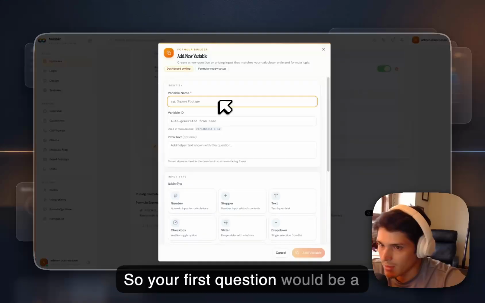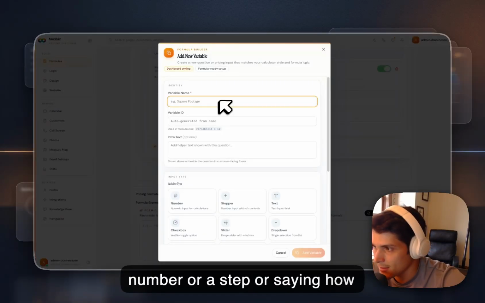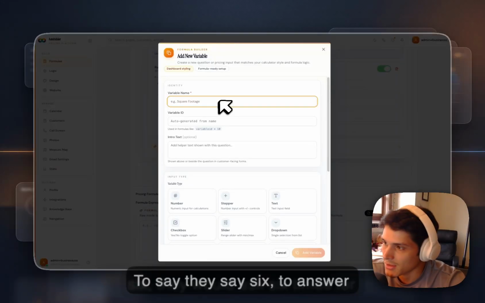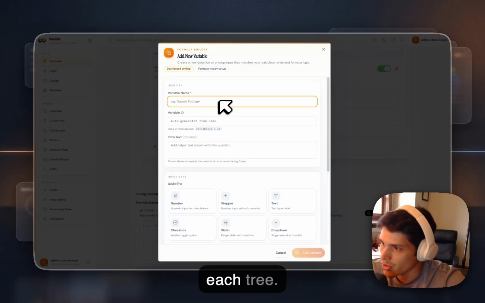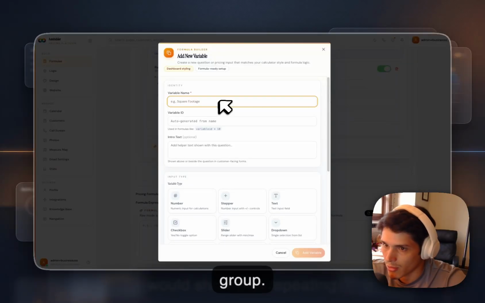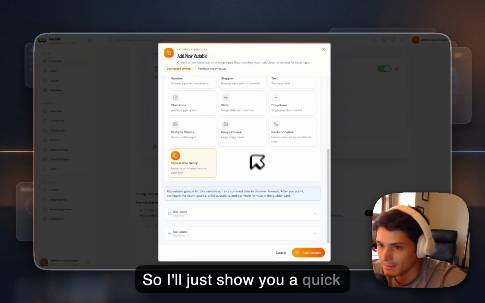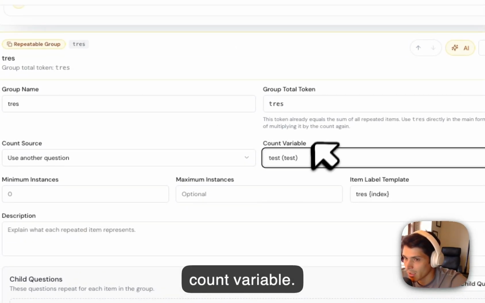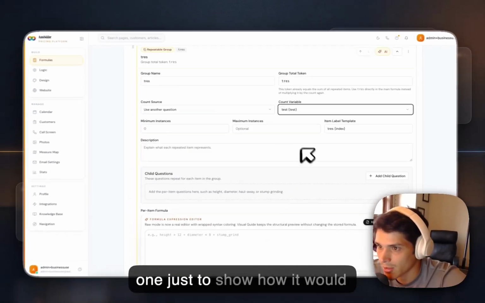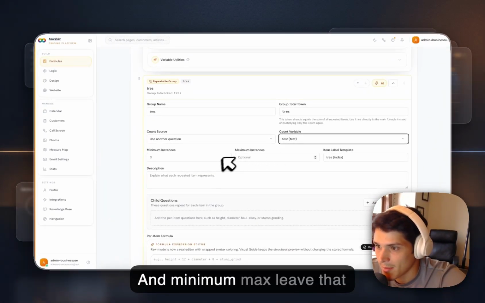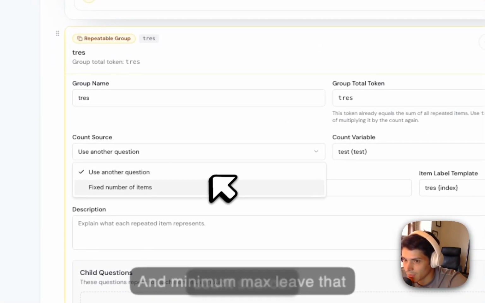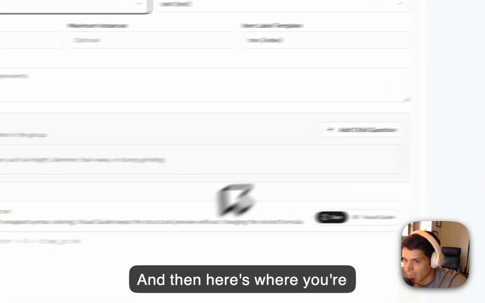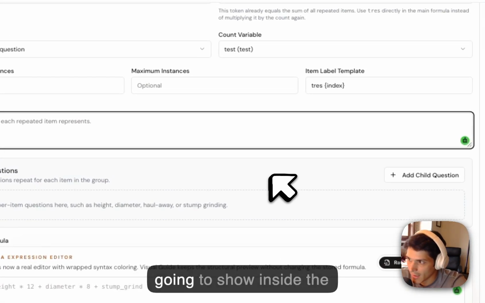So your first question would be a number or a stepper saying how many of this, whatever it is. So say they say 6. To answer 6, they would ask 6 times for each tree. It would show that repeating group. So I'll just show you in a quick example. And then you connect it to a count variable, and I can just do this top test one just to show you how it would work. And minimum max, I'll leave that. Count source, we're going to have this set to use another question. And then here's where you're going to add child questions.